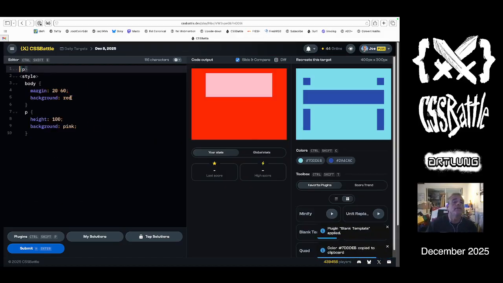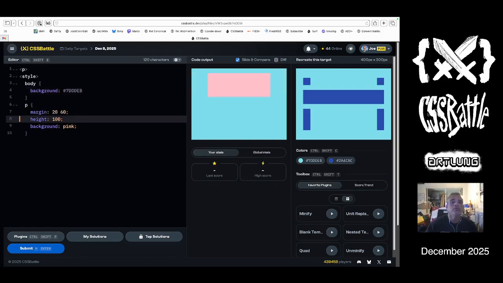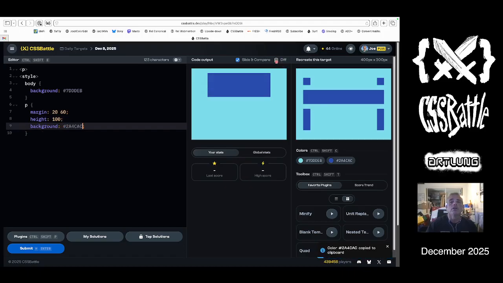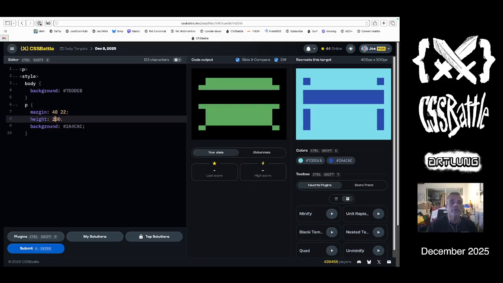We just put, what did we do? We put light blue on the body. We're going to set margins on this paragraph element. And so we want 30, 40, 22, height of 200, then 10, 20.